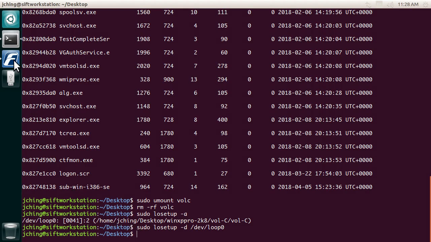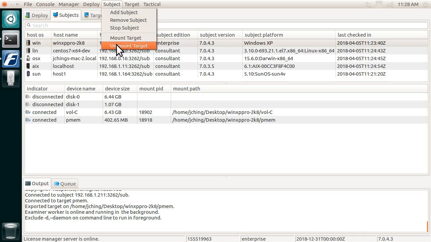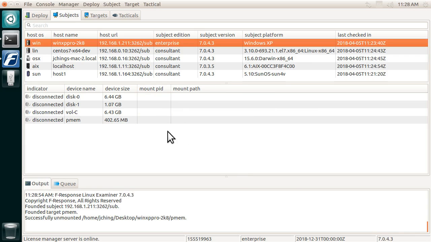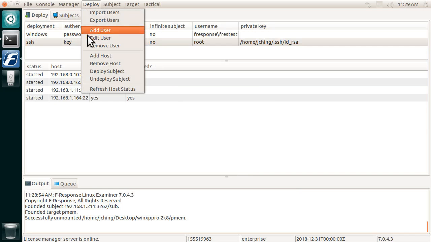Now we'll go back to the actual graphical interface. Now we're going to go ahead and detach our individual targets. We'll go ahead and unmount the two Windows targets that we've mounted. And then once those are successfully unmounted, we're going to go ahead and use this same console to remove the software from all the remote machines.